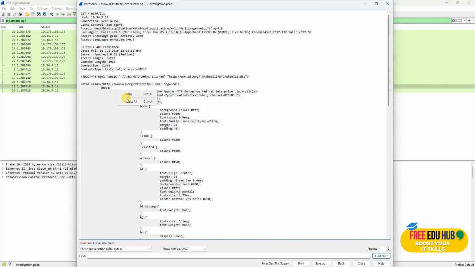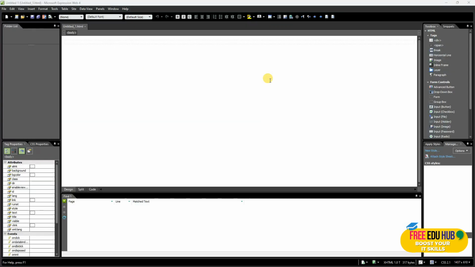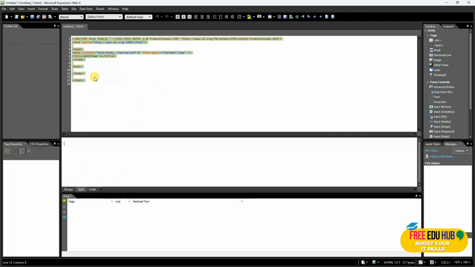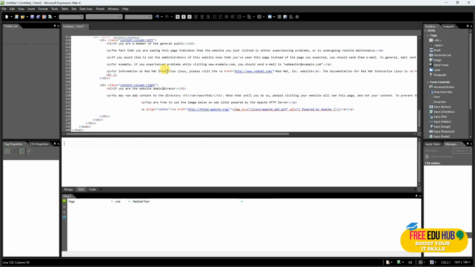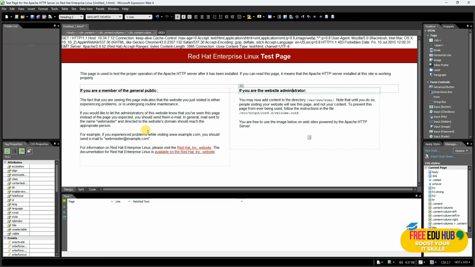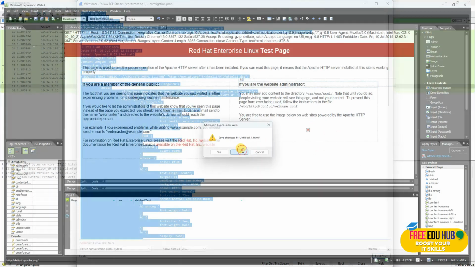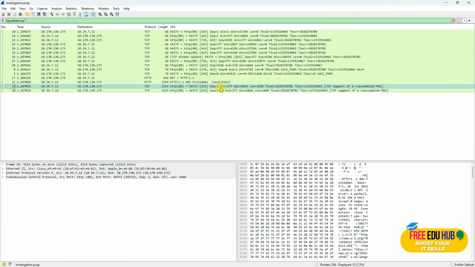So I can copy the code from here, and then I'll open Expression Web. That's a free application that you can install from Microsoft. The beauty of this software is that you have design and split views. If I replace the code with what we copied and click on design, we'll see the actual graphical interface, to see if we can find any clue. But that's talking about Red Hat Enterprise Linux and its configuration, so we are not interested in it. This wasn't very helpful.